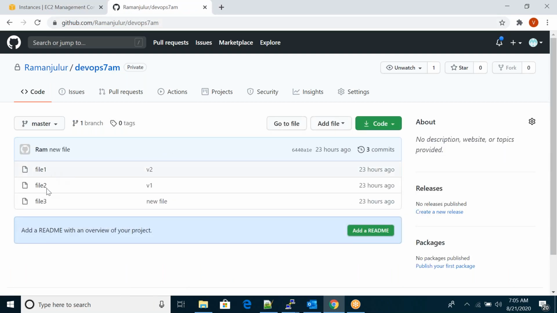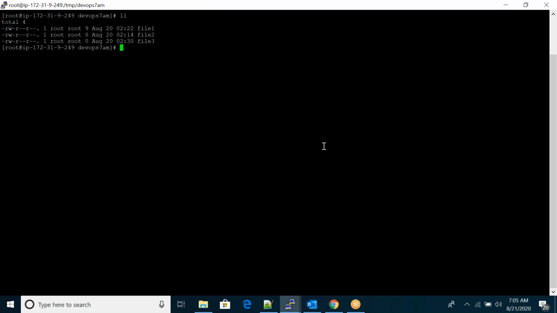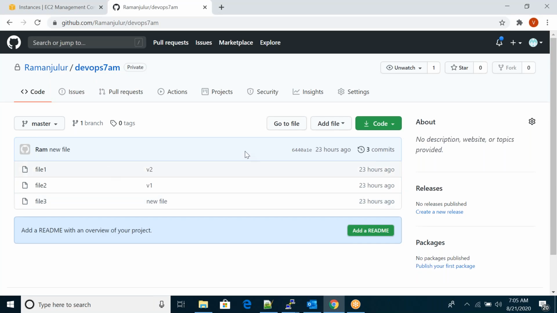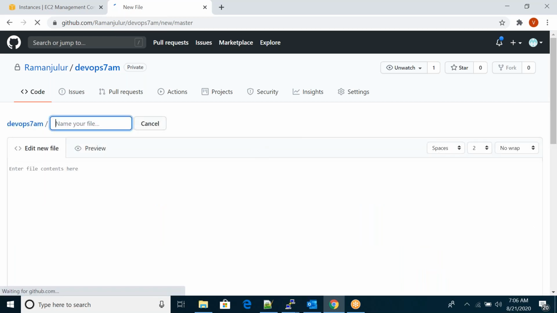So now I have file 1, file 2, file 3 here, and on the server also I have file 1, file 2, file 3. Now I will create a file here. You can create a file or add content, whatever you want, or upload files also. Just create one file, file 4, with your content, maybe your script or programming, or you can upload a file.